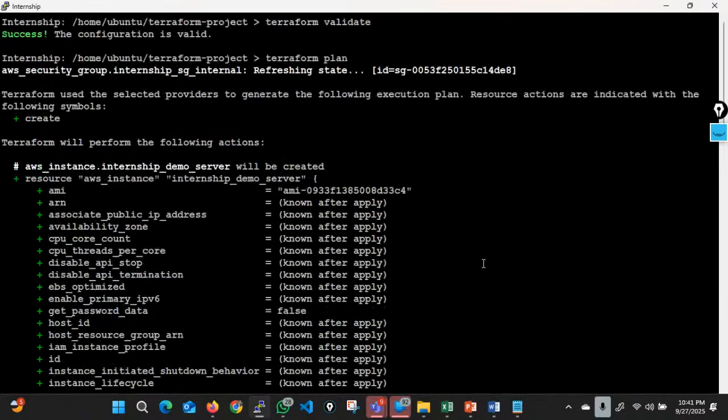It will say that Terraform will perform the following actions. And before that, Terraform found that AWS security group by the name Internship SG internal is already existing, and there are no changes that you have suggested in your configuration. So therefore, it will only refresh. You are getting me? Because there is no difference.